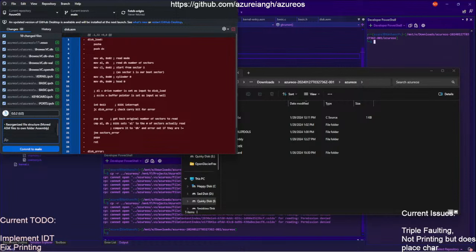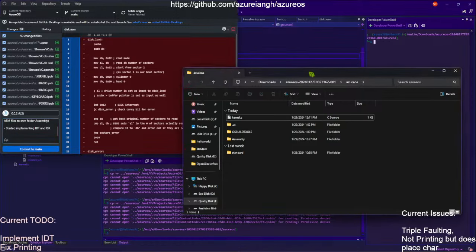Alright, and then we have here. What else have I changed? So, started implementing IDT and ISR. What else have I started?